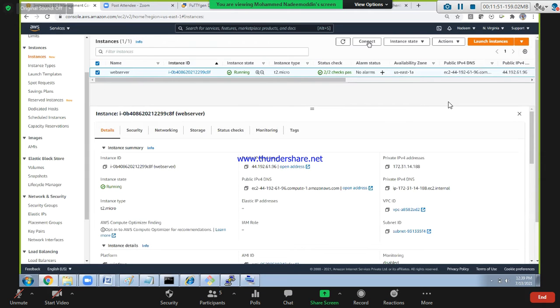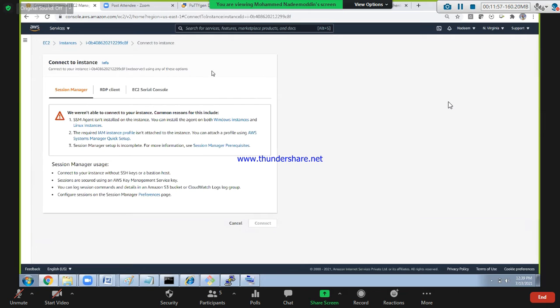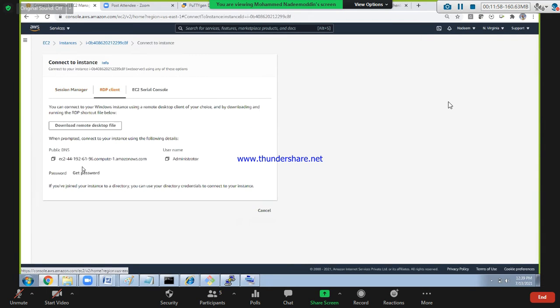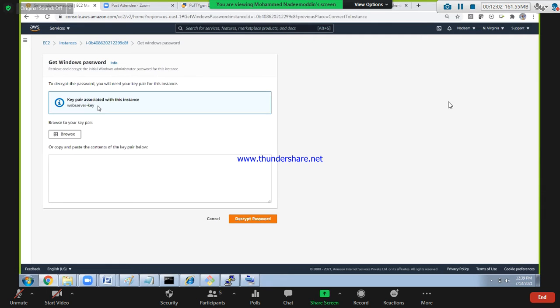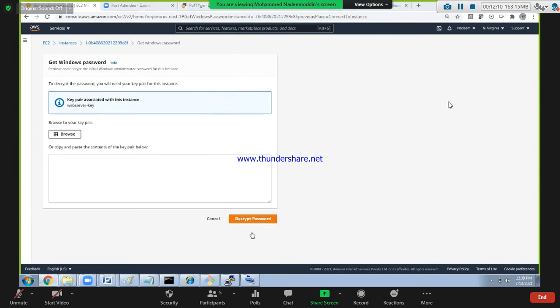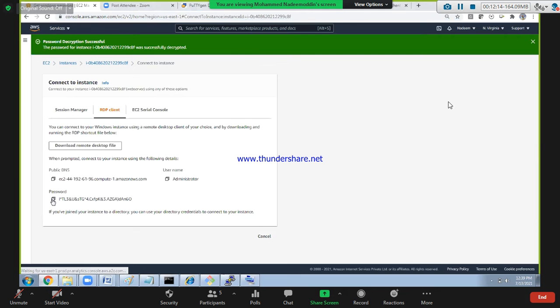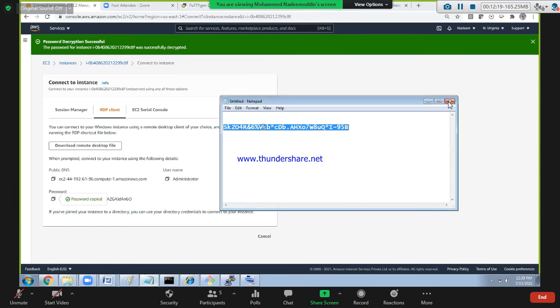So how can I connect? Before connecting, I need to generate the password. Connect here, go to RDP client, Get password. It is asking, please provide the web server key. Browse it. Web server key. Decrypt password. There we go, you got the password. Just save this password somewhere.